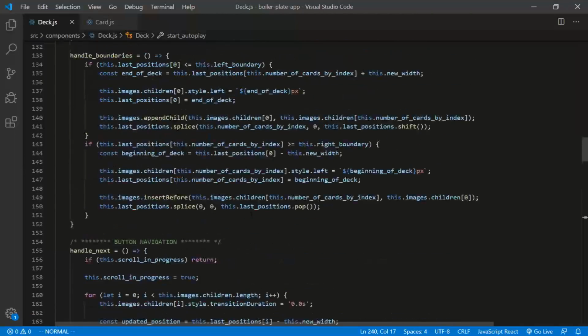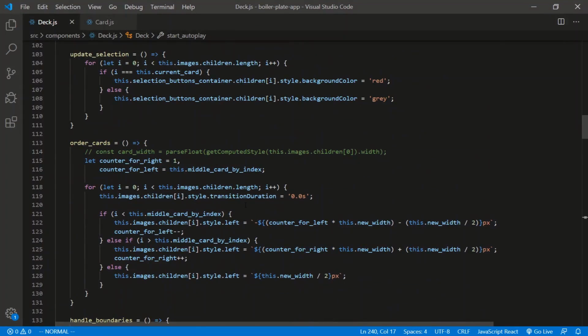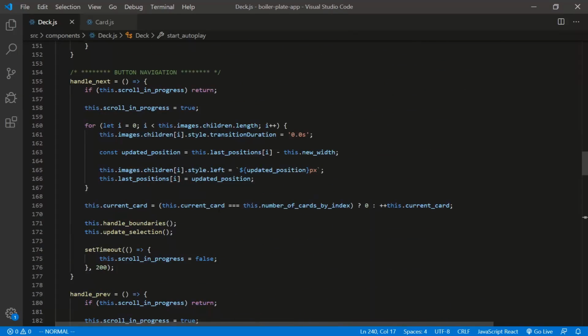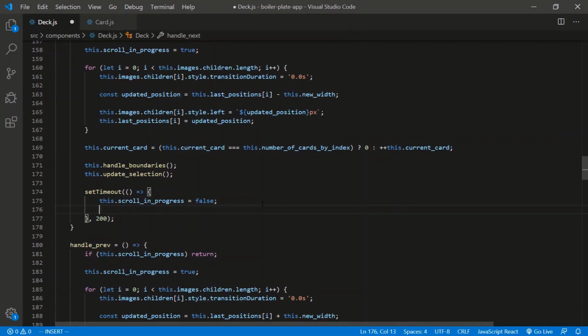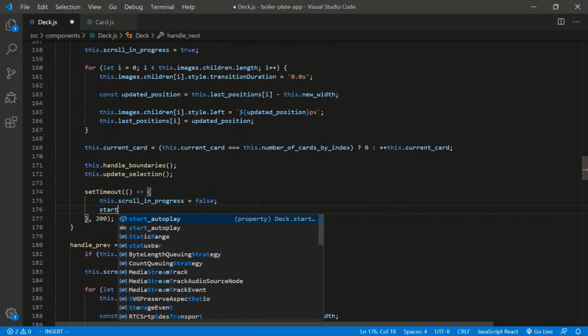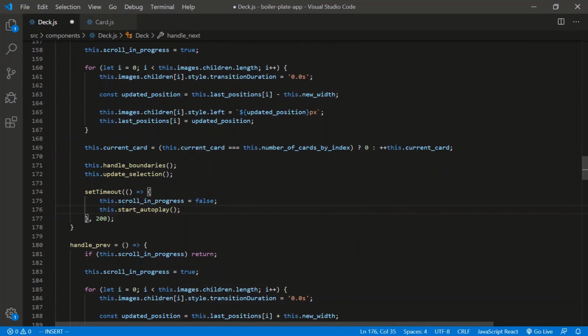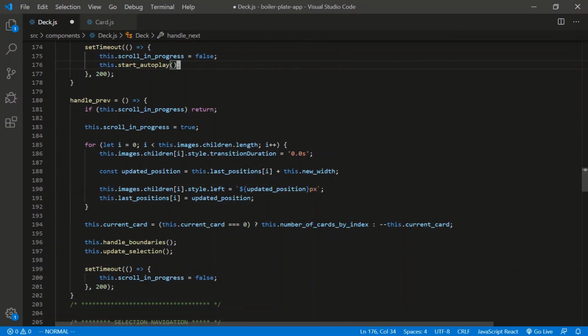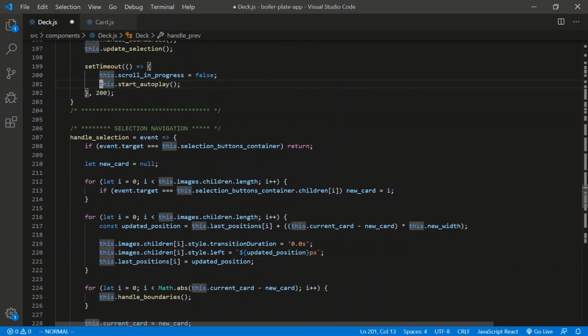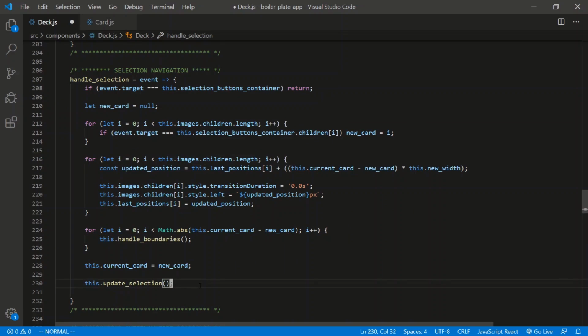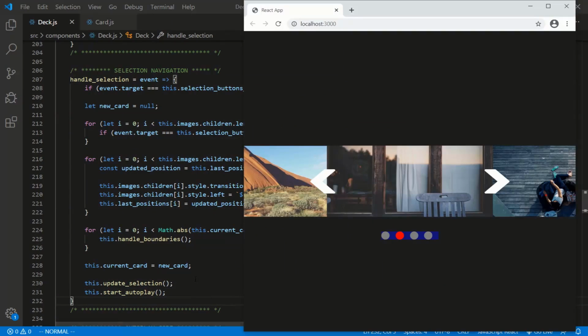Let's do this. So again, this is completely up to you how you want to structure the logic of this. When they click the next and previous buttons, after a certain amount of time, we'll call the startAutoplay. Autoplay like that. And let's copy this, put it in here. And when they click the buttons, we'll also do that. We'll paste it here. Now watch this.